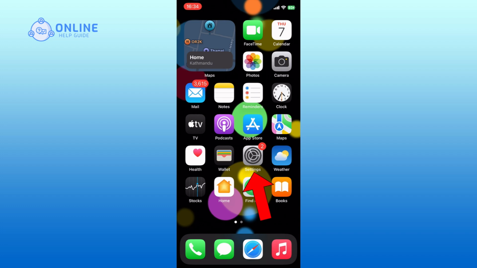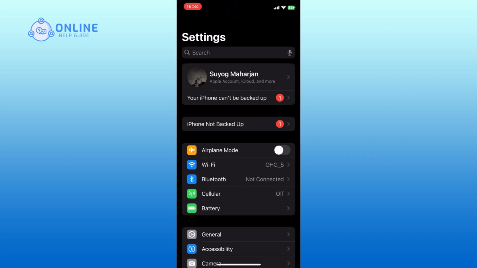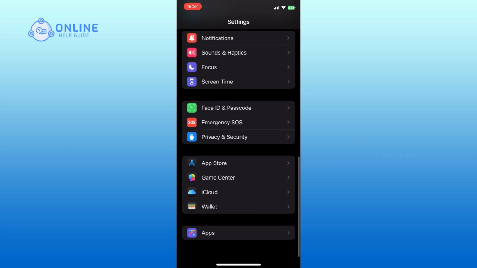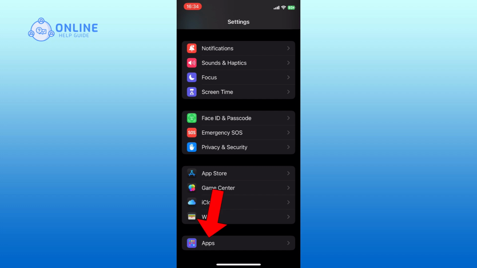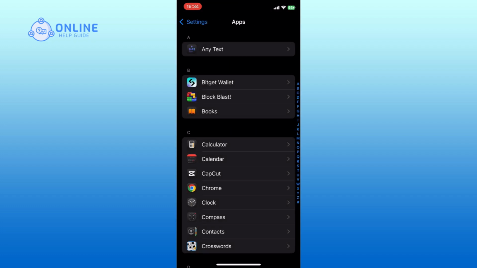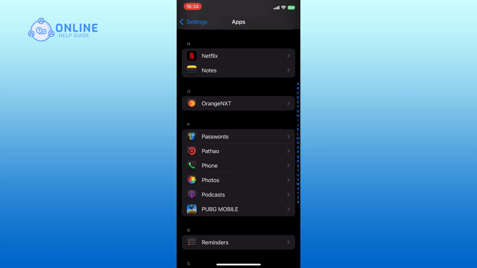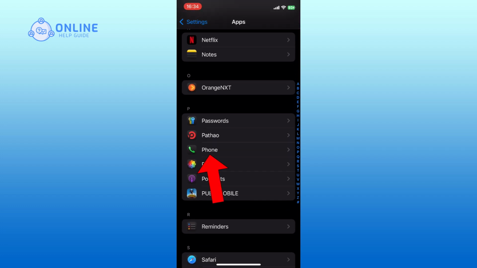First, open the Settings app. Scroll down at the bottom of the list and find the Apps option. Once you find it, tap on it. Here, look for the Phone option. Then tap on it.